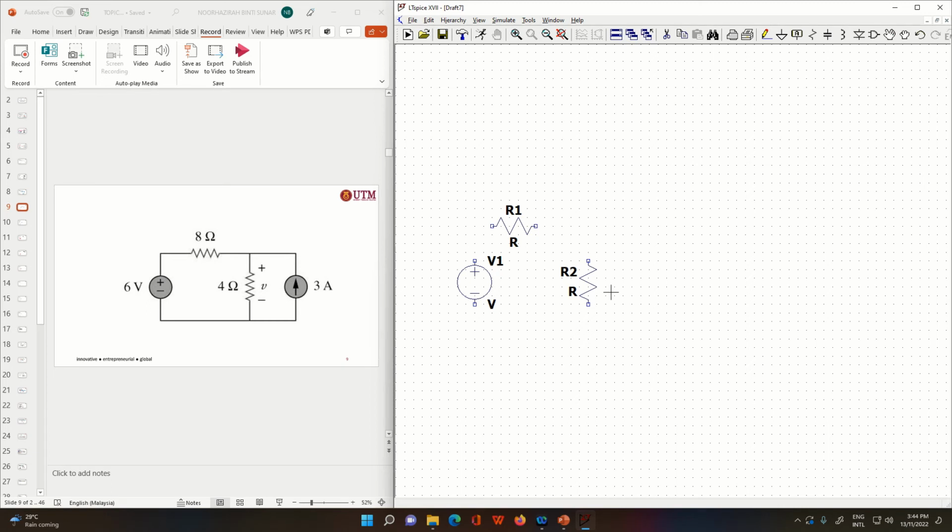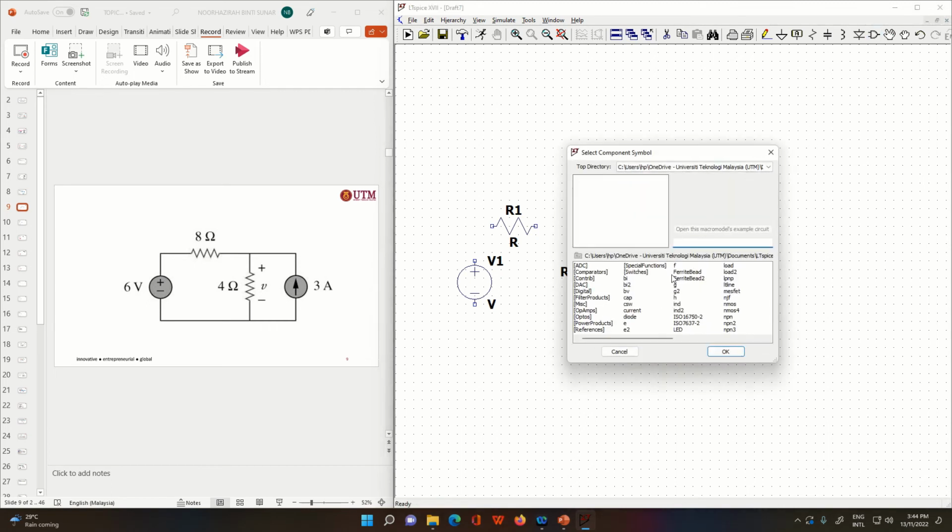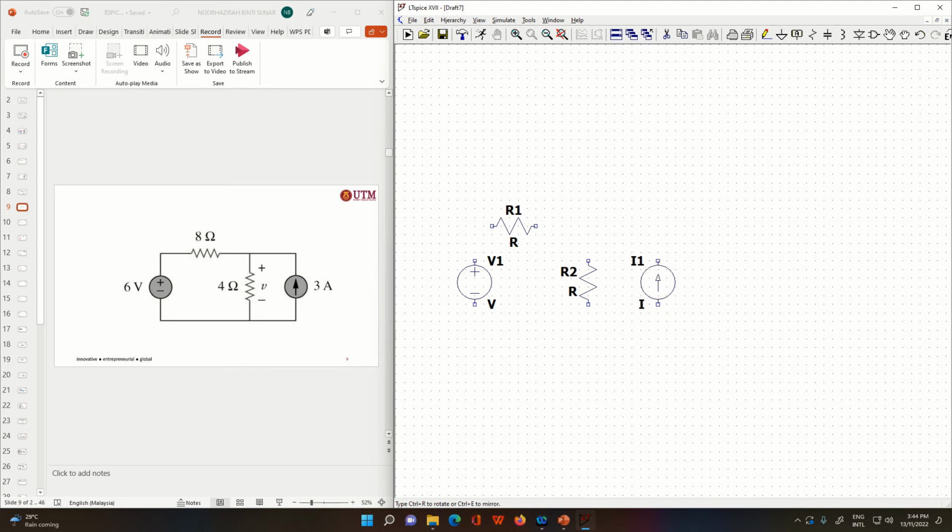Then we want to find a current, so the current is this one. And then you make a connection with wire. Just connect this wire. And then we need to put a ground, so press G for ground, and then connect with wire.